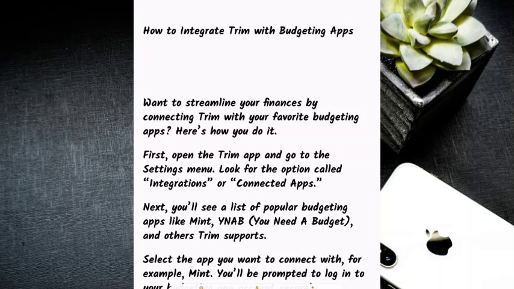In today's video, I'm going to show you guys how to integrate Trim with budgeting apps. Do you want to streamline your finances by connecting Trim with your favorite budgeting apps? Here's how you do it.